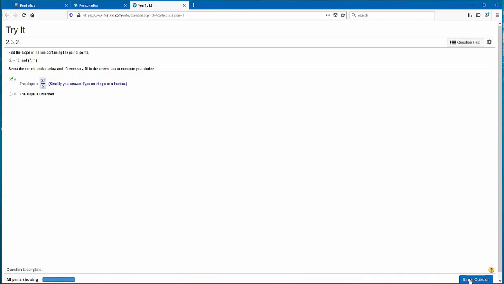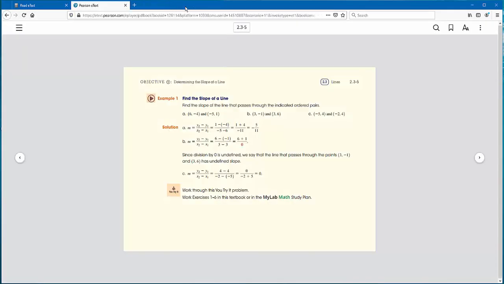If I wanted to practice another one, I could click similar question. So that's what the you try its would be. So let me close that. Kind of a nice little feature, part of my cycle of learning.